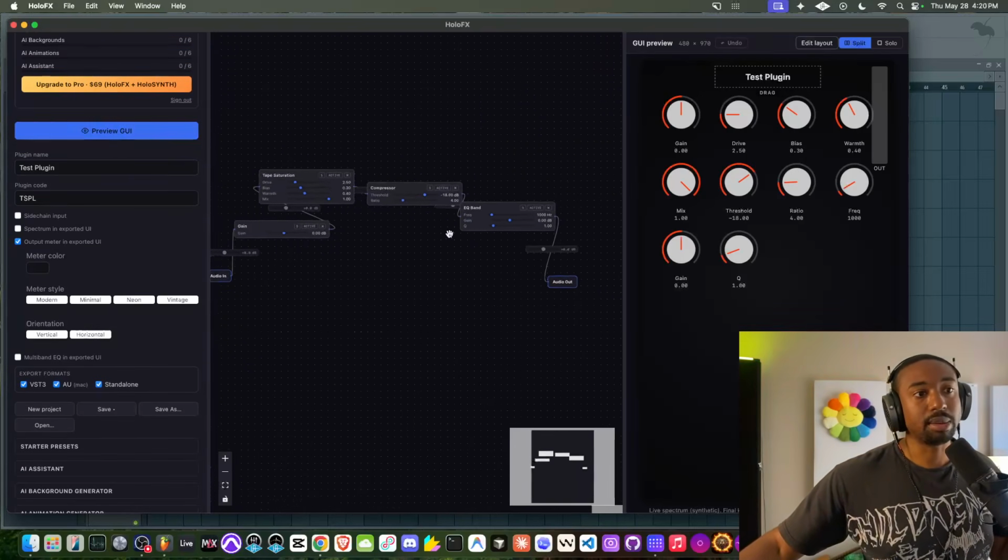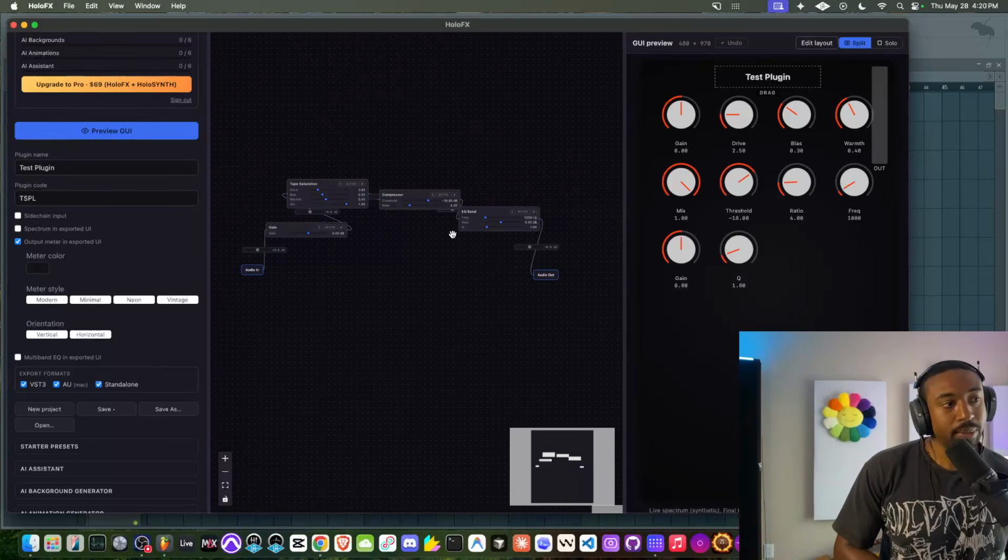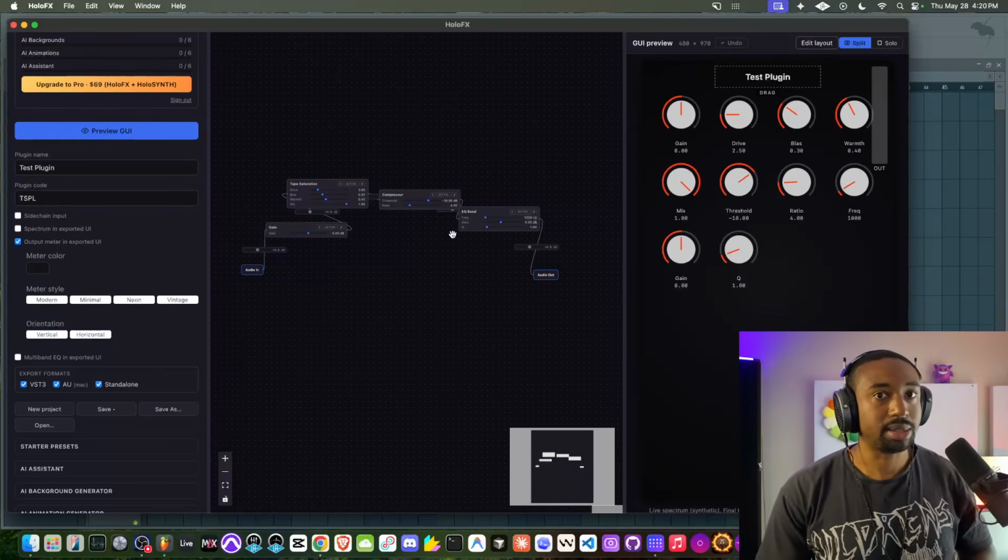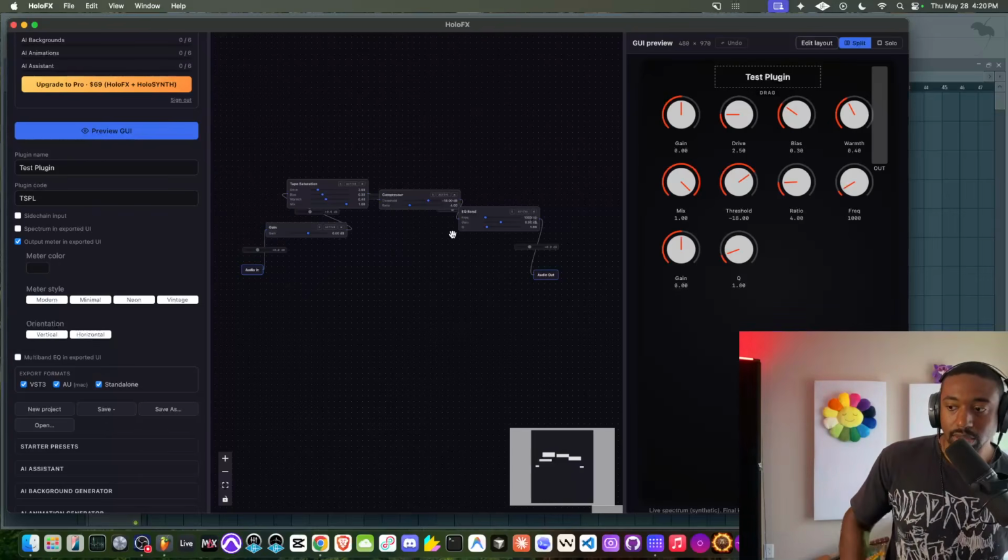But my point is, this is a modular way of making plugins, you guys. And just because something has a nice UI does not mean it's more complex on the back end. That was the gist of this video.